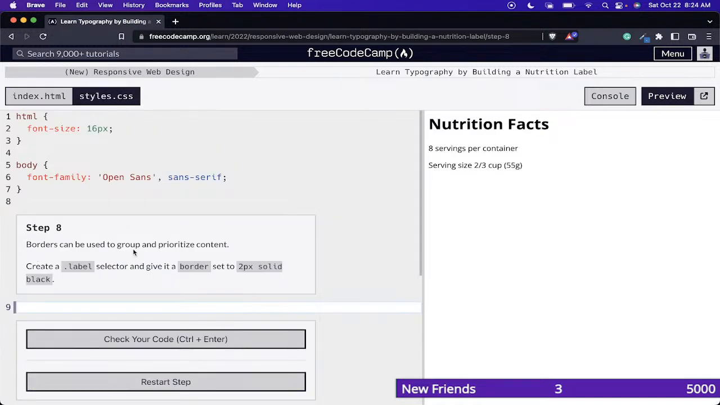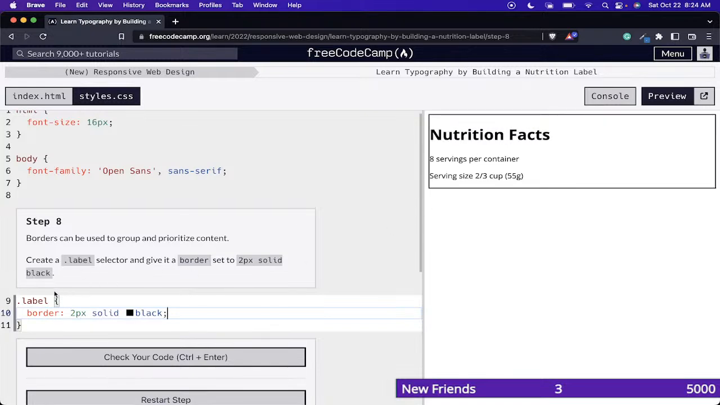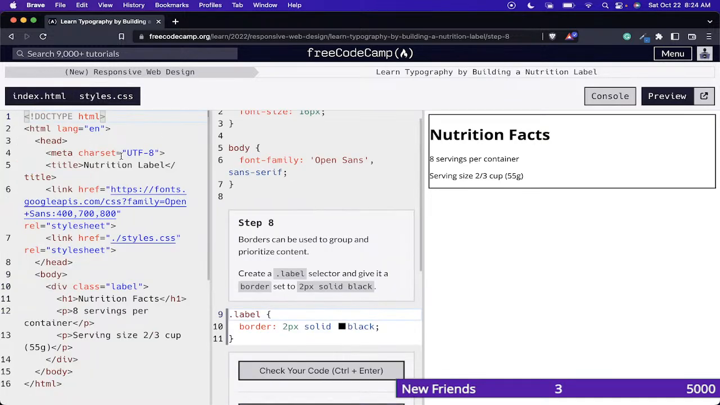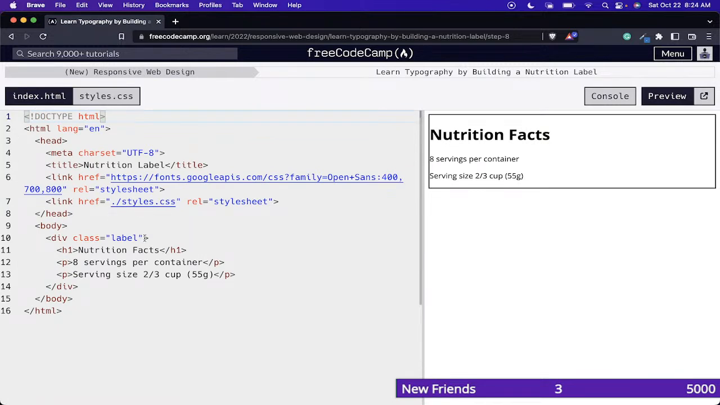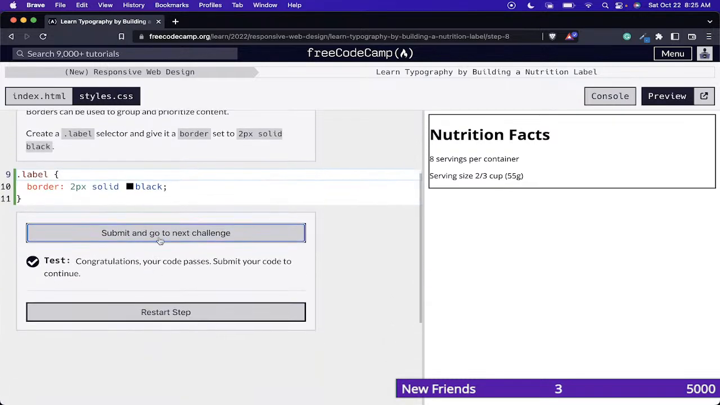Step 8, borders can be used to group and prioritize content. Create a label selector and give it a border set to 2 pixel solid black. So now we're going to do .label border 2 pixels solid black, and we see it because it is selecting the class label, and we know that we gave our div a class of label, so we see the border put around that div. So let's run it. We pass.